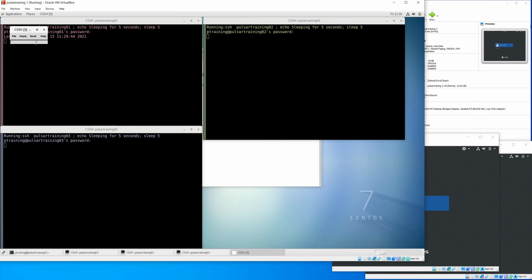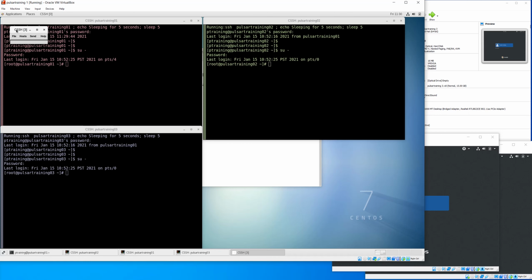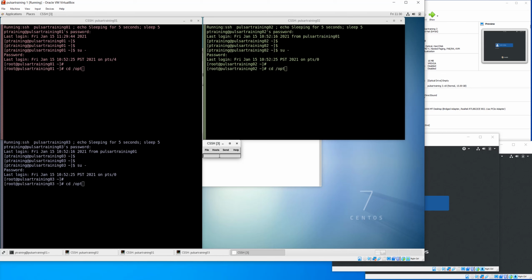Okay, so first thing I'm doing here is starting up cluster SSH again, SSHing to all three servers, and becoming root on all three servers as well. All right. Now we're going to change directories into the Pulsar base directory.